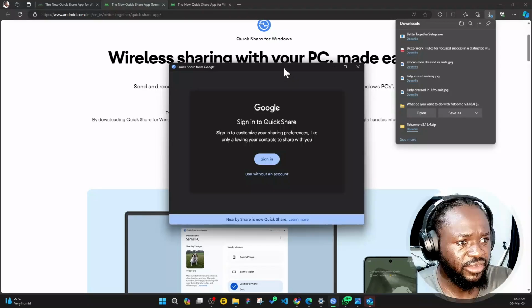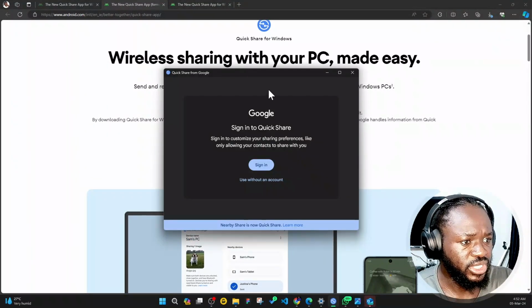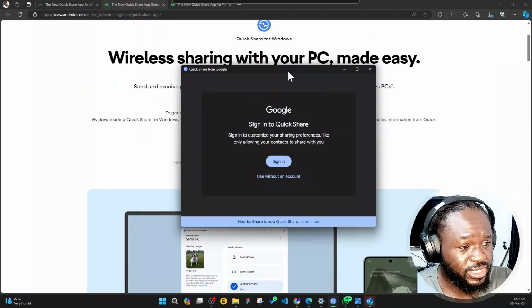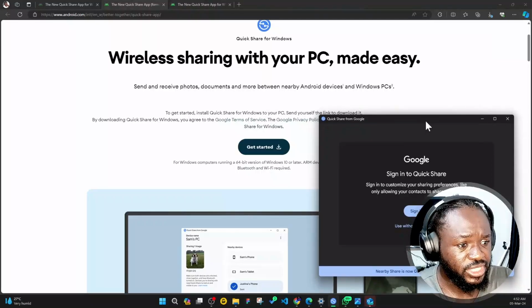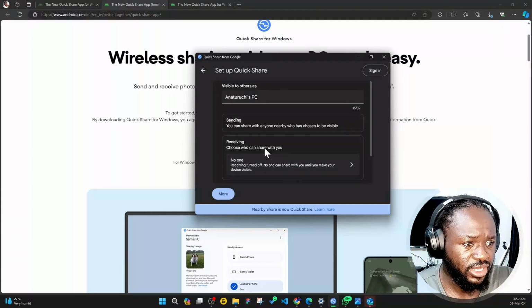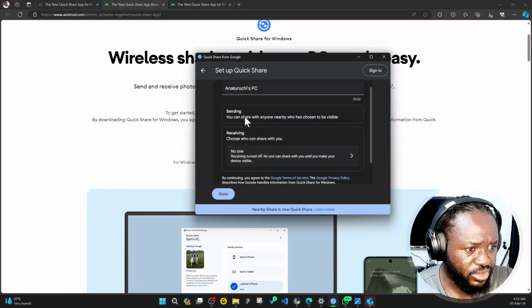So this is it here. I already have it installed, so I don't need to install it, and there are no updates to it yet. So you can see I have QuickShare now on my system, which was previously said to be incompatible, because I used this link. And then you can sign in to start using it, or you can use it without an account.